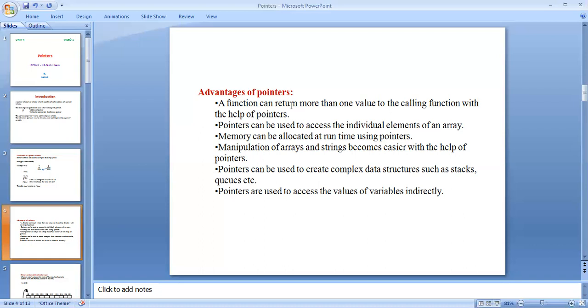Pointers are used to access the values of variables indirectly.